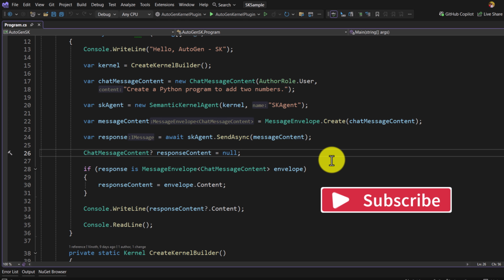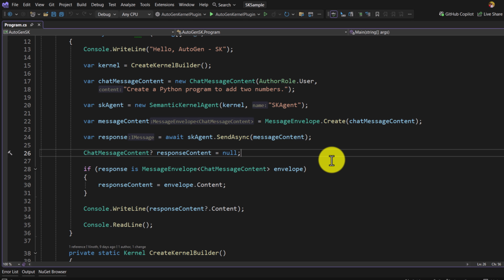In one of our videos, we talked about how to use the AutoGen framework with Microsoft Semantic Kernel. In that sample, we created the AutoGen agent, passed the kernel object, and created the response from the agent. In this video, I'm going to focus on how to integrate a Microsoft Semantic Kernel plugin into the AutoGen framework agent. Let's start implementing the feature.